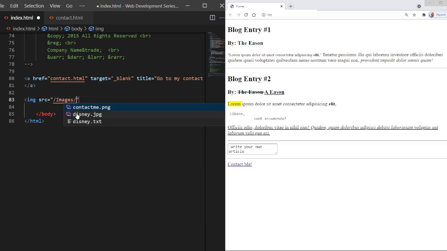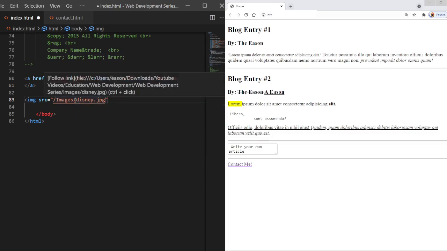I have two photos. I'm going to do my Disney one though. So we'll say images/disney.jpg. Very, very cool. Now we're not done yet. We can close the tag and the image will show up on the web page, but I don't want to do that yet. What I want to do is put an attribute in here called alt.